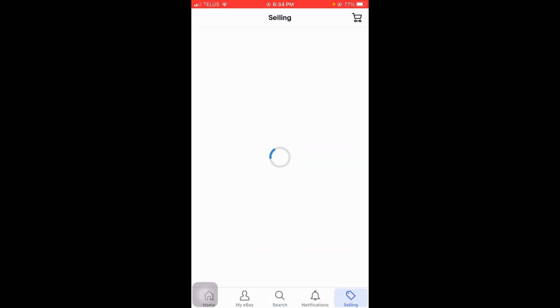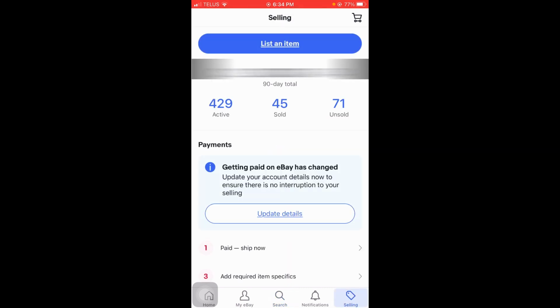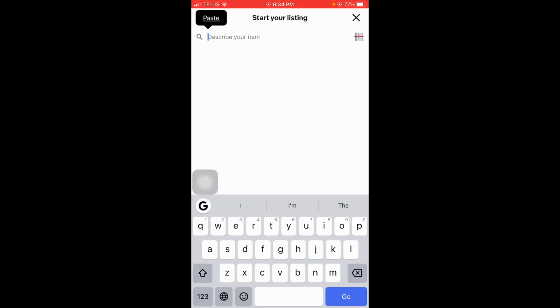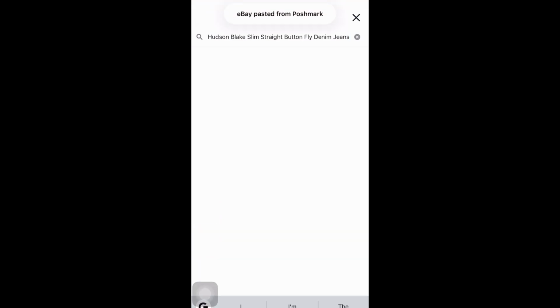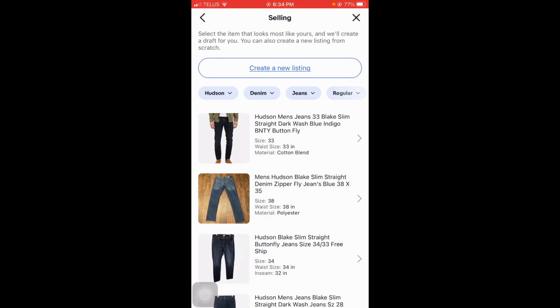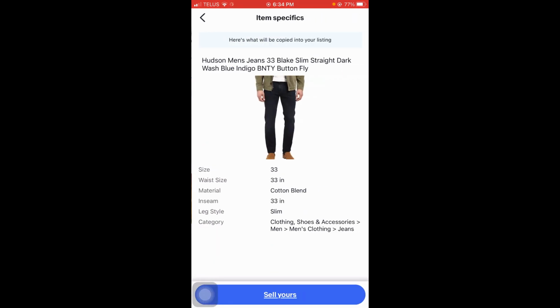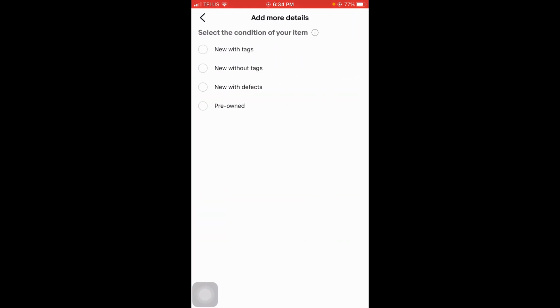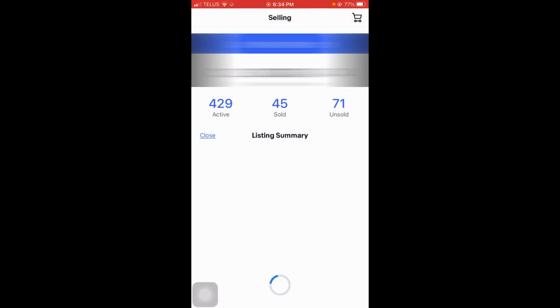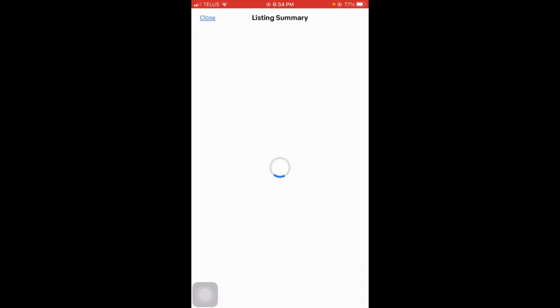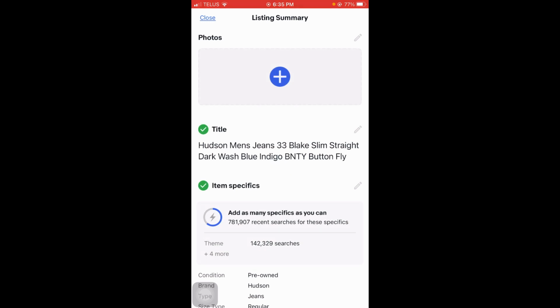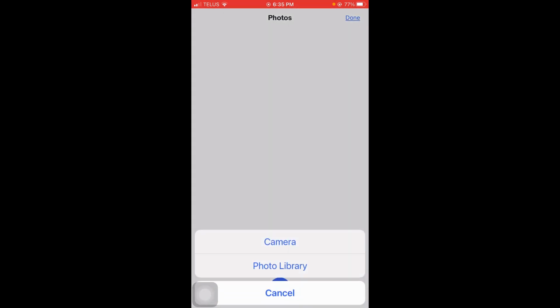So I'm going to go to selling, list an item, and I'm going to paste this in here. Click on go. And they're showing me ones that are similar. And I'm going to click on sell yours. And it's pre-owned. So it's going to fill in some of the data for me by using a previous person's listing. So I'm going to need to add some photos.